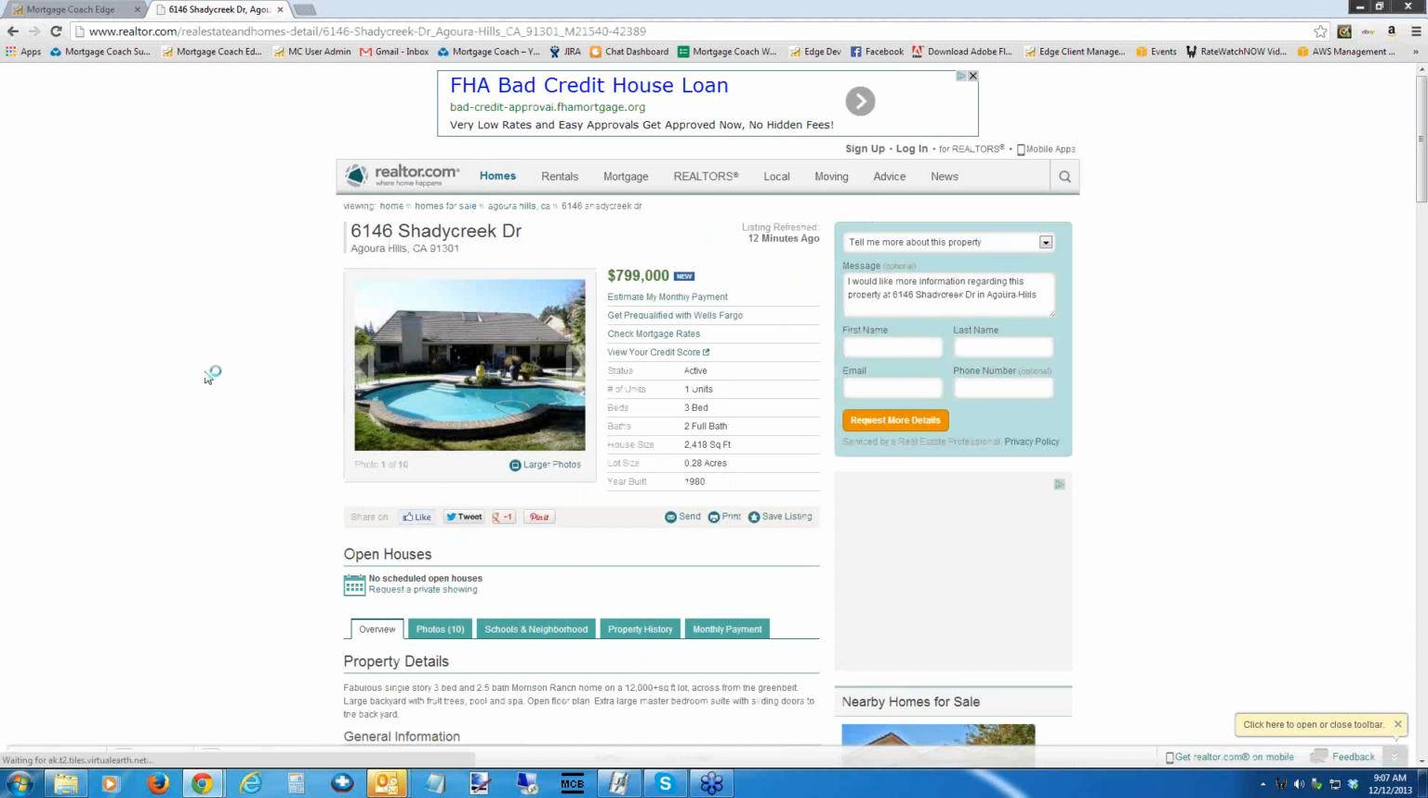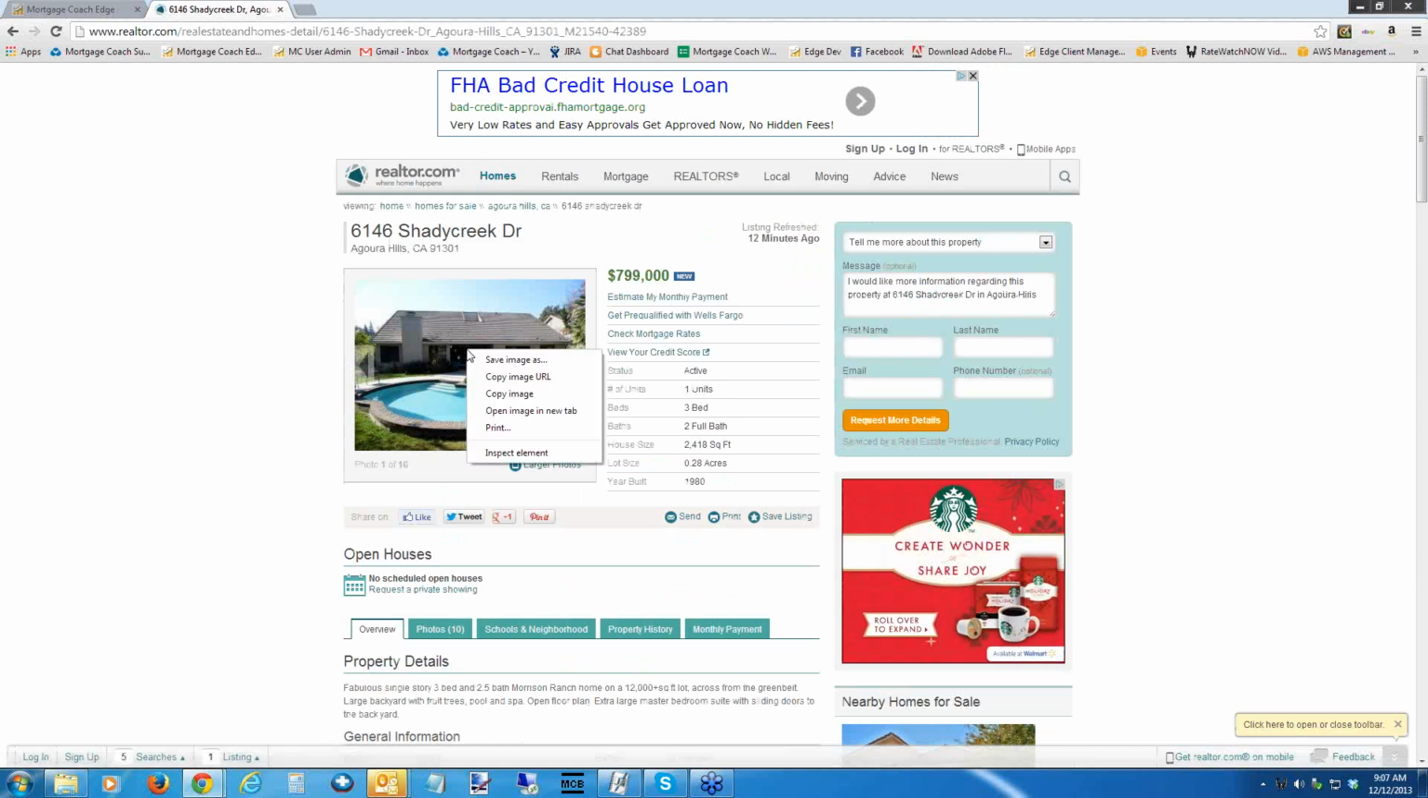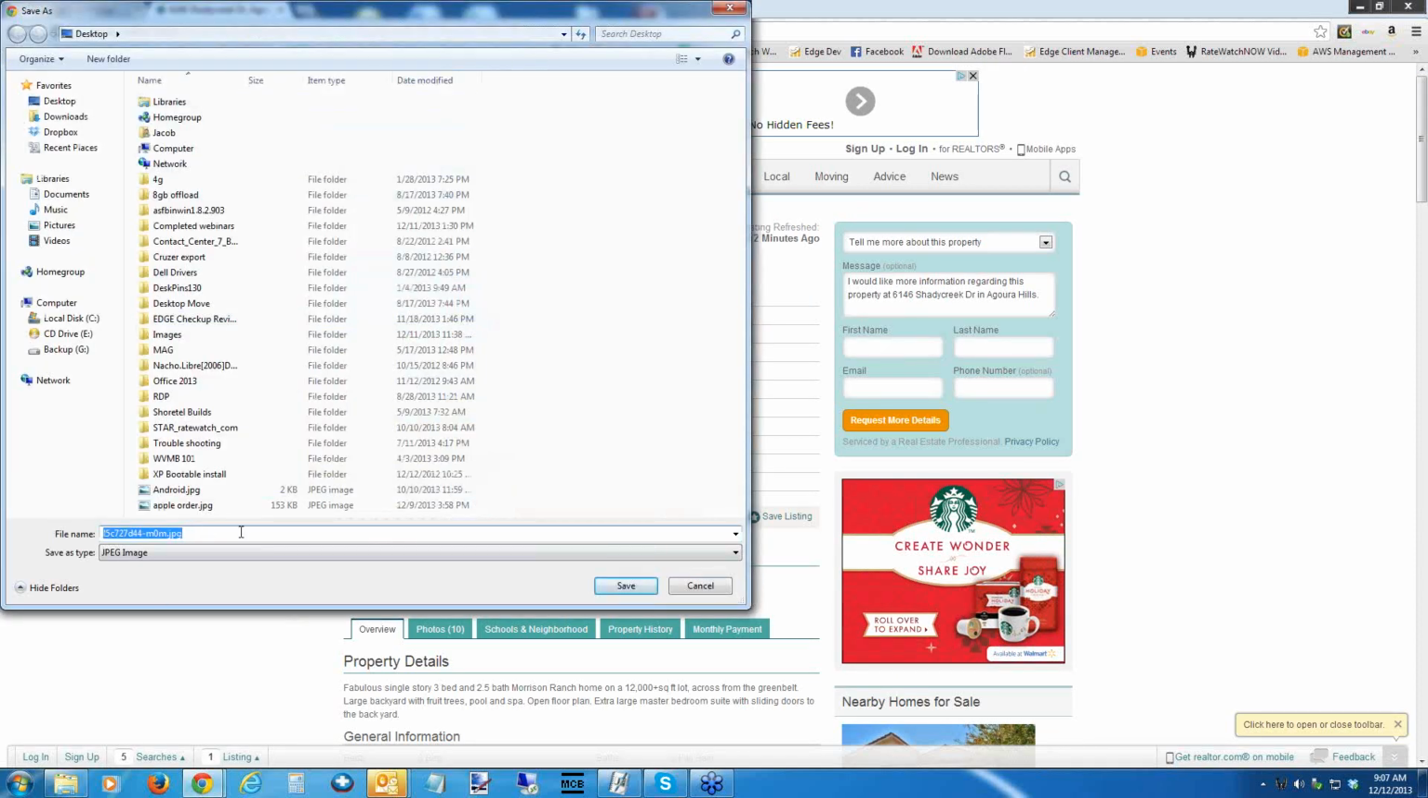Now when you first click on the link, you'll notice that there is an image here, and you can capture this image. It's perfectly fine, and it's actually the right size for Edge. So all you'd have to do is hit Save Image As. And I'm going to call this one House Front.